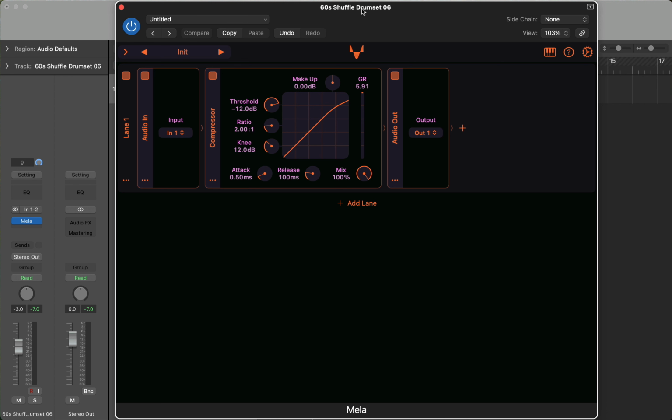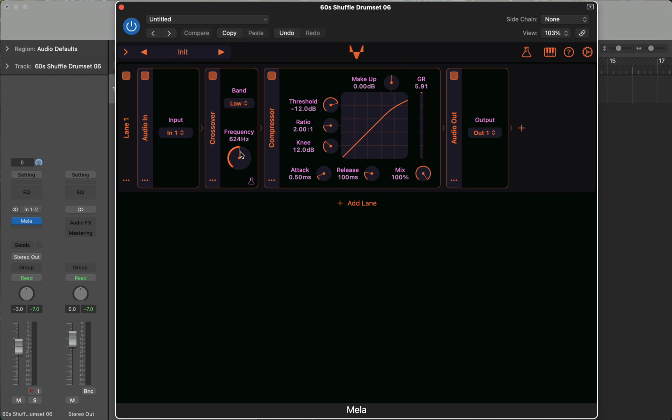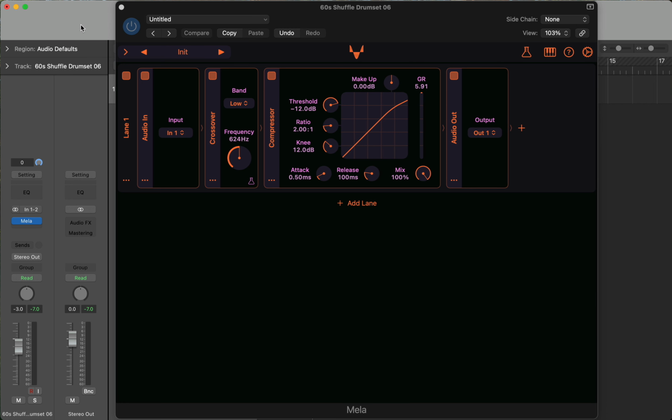and low band independently. What I'm going to do is insert a crossover module, which is in the Mela Lab category. And you can see it has two parameters. You choose a high or low band, currently set to low, and this frequency is where the signal will be split in two. And this is what it sounds like by default.